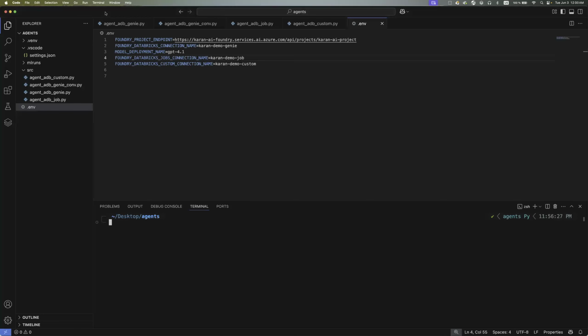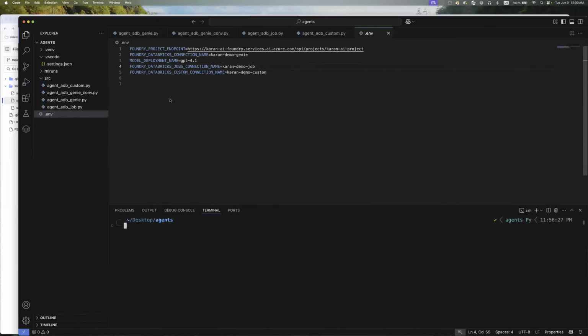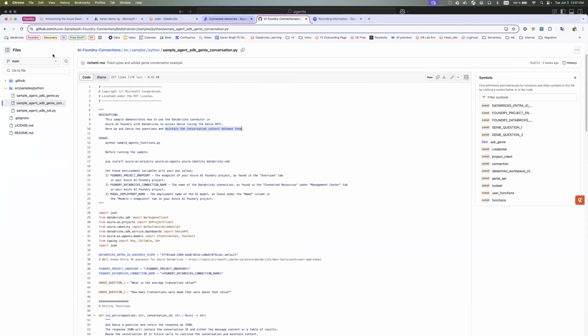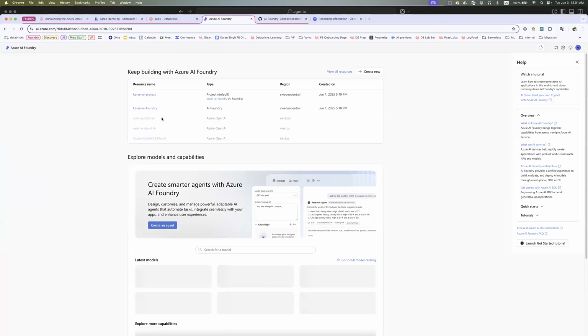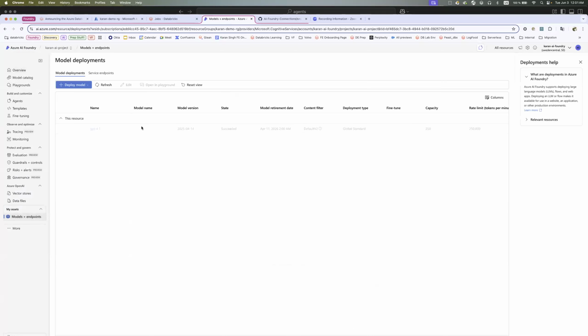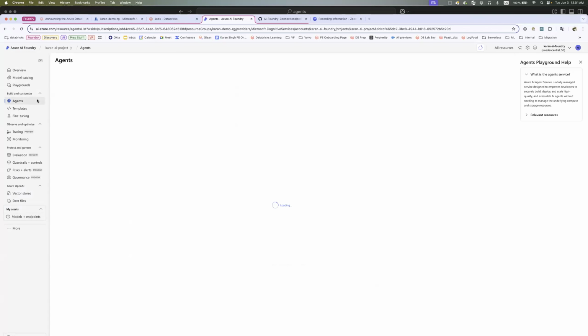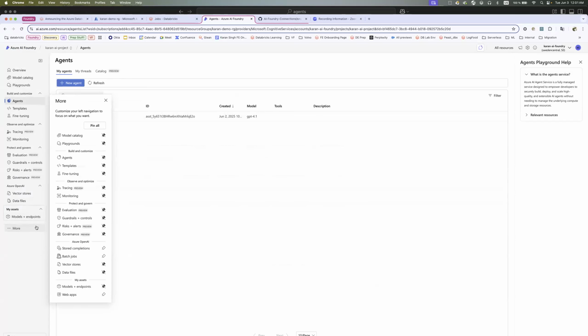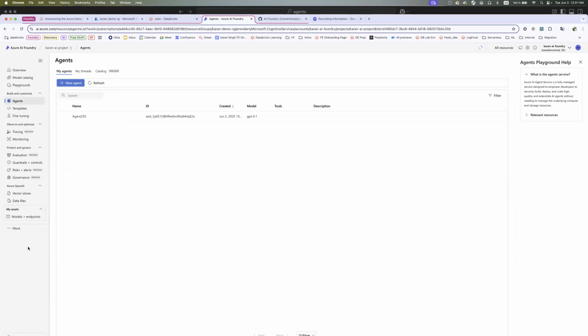So I've been using that code. First, let me show you my AI Foundry setup as well. I've deployed my project here. I've deployed GPT 4.1 here as a model, and what I will be showing you is the agents. Right now there's one, but let me show you how to do it programmatically. And let's go to connections. So how can we create connections?